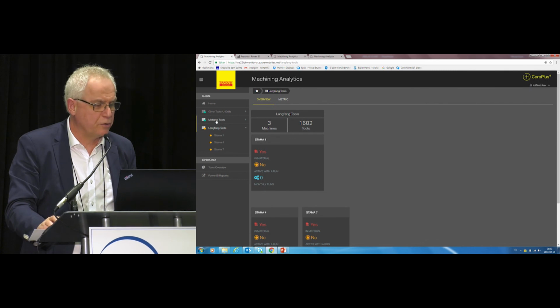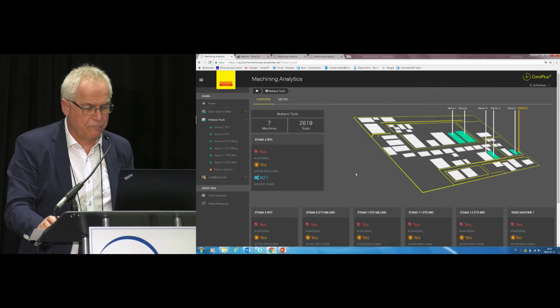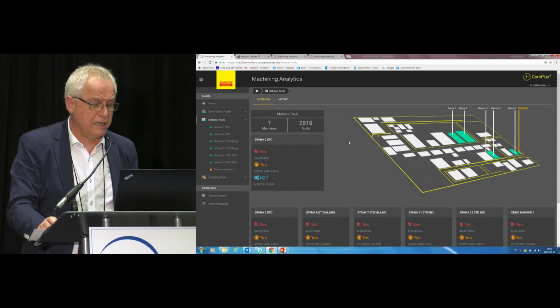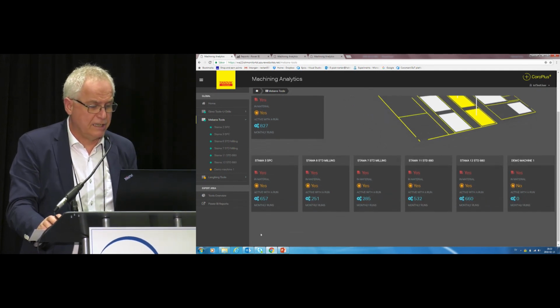We go to the US. We can see what's going on there. Normally, what you see is the layout of the factory, where the machines are placed, and you can see whether each machine is running or not, the monthly runs on the machines, and the activities.